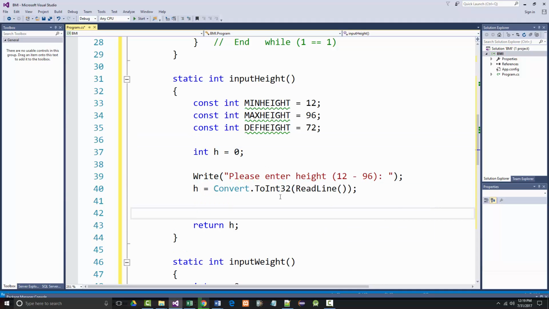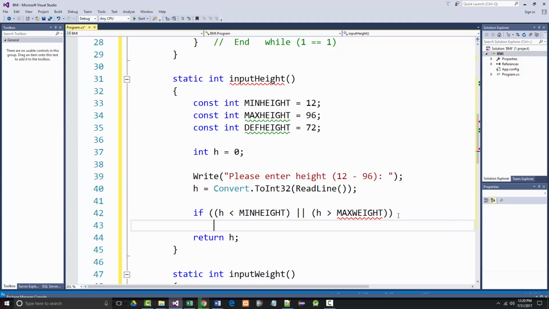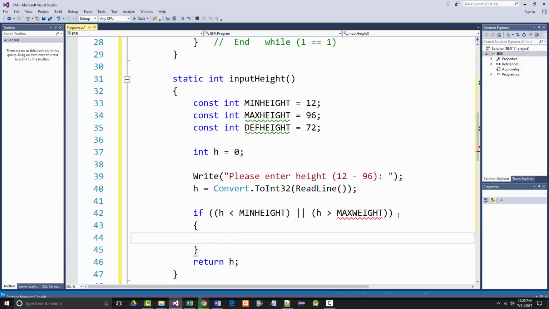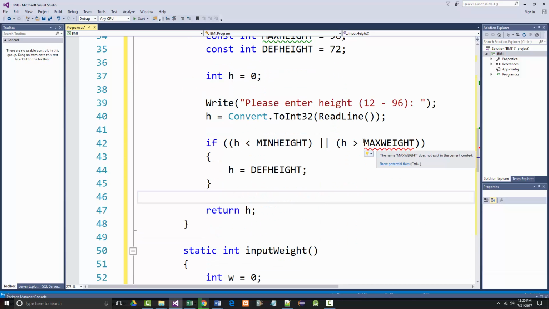And let's see. So please do this. If the height that you entered was less than 12 or the height that you entered was greater than 96, all right, so if you entered something that was out of range, I'm going to set it equal to def height. And then we'll return H. That should have been height.